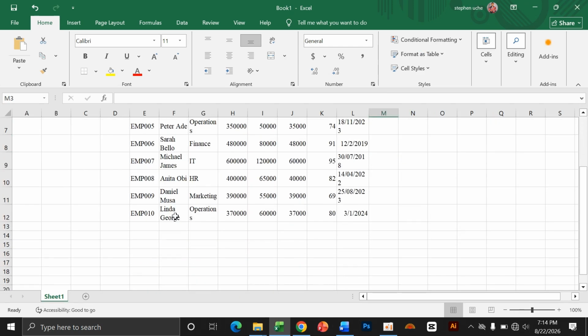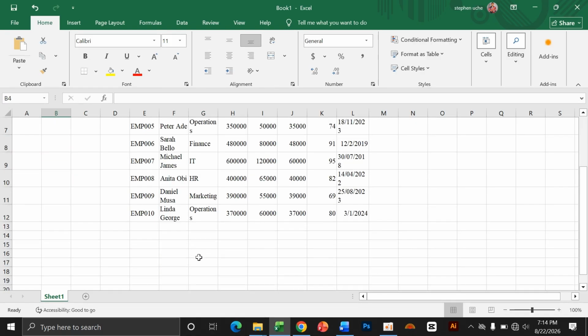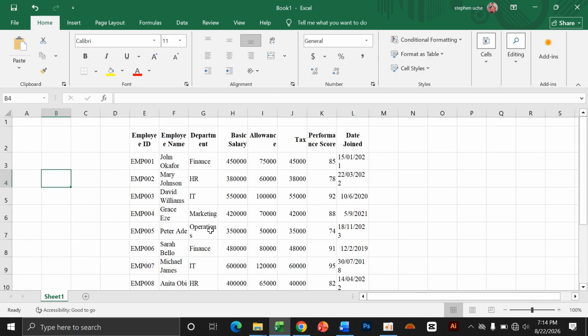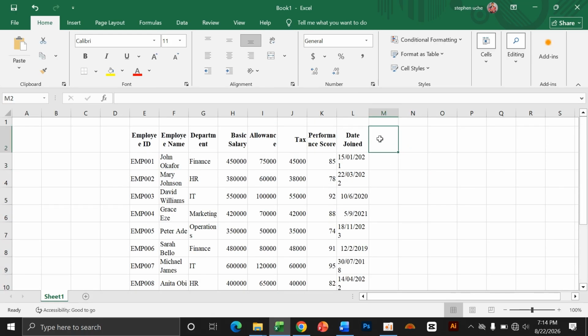So here now, this is information that have been typed into these boxes. These boxes are called cells. Okay, so if you want to type anything, you have to type it in a cell. Okay, that is that. So now I will need to explain further what Excel is all about.